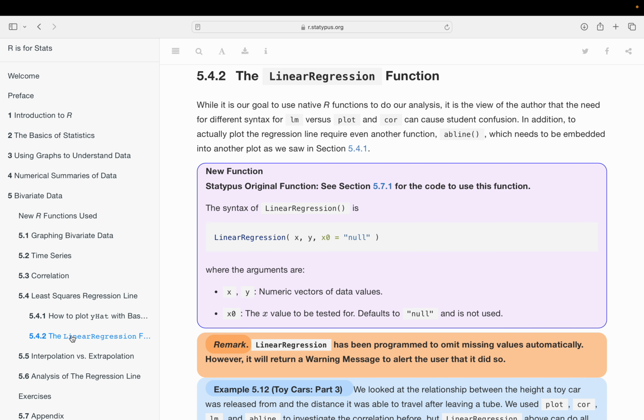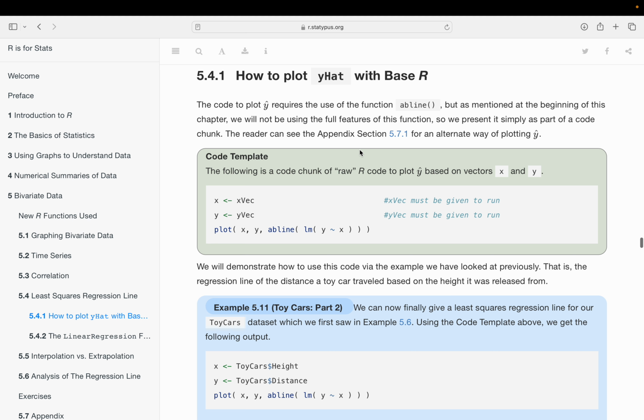Within the textbook, you will find other ways to navigate around. For example, here you see a link, which is shown by the blue text, of section 5.4.1. If I hover my mouse over it, it does look like a link. Clicking on that will take me to section 5.4.1.